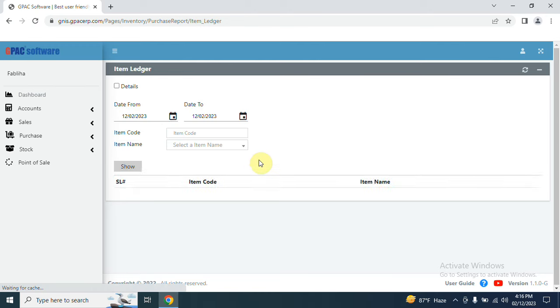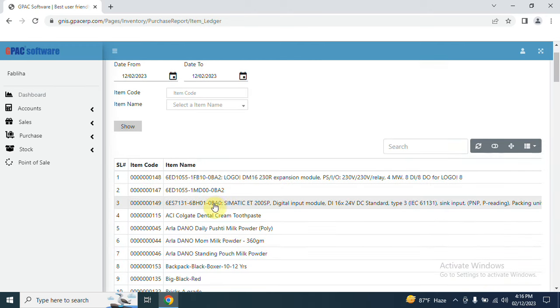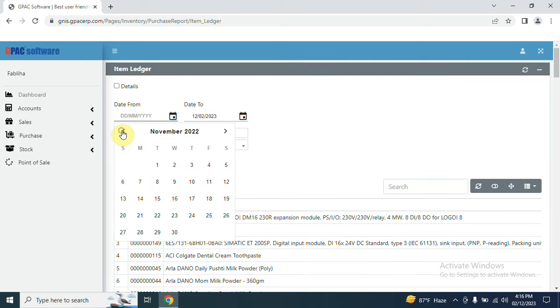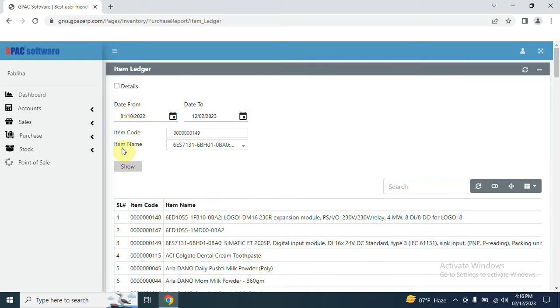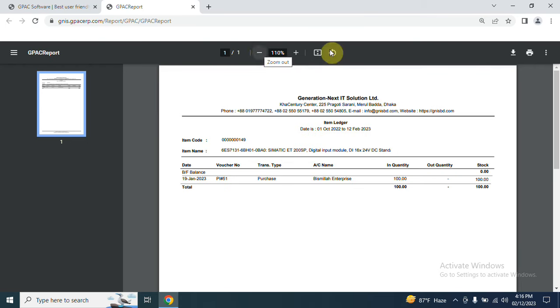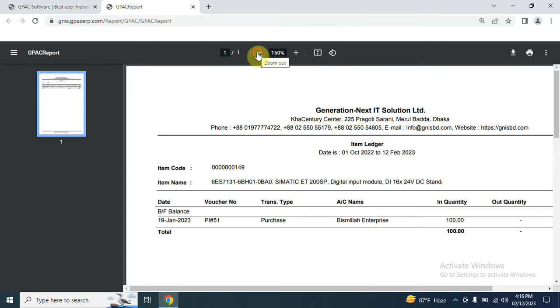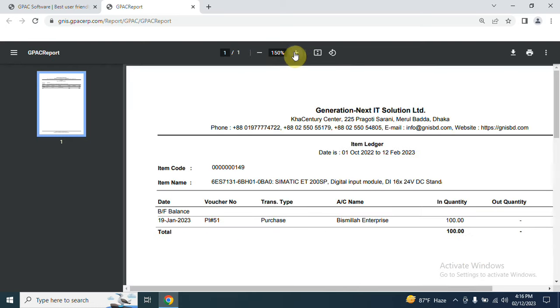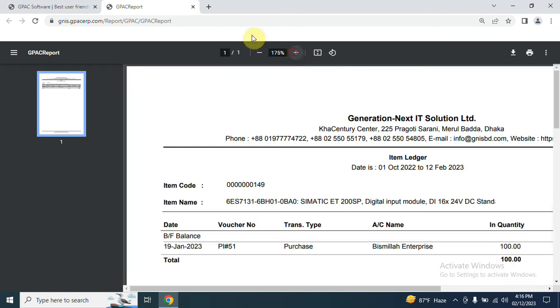Now I'm going to click on item ledger. In item ledger, I'm going to select one, and after that I'm going to give a previous date. I have selected one. Then I'm going to click on show button. We can see that a report has been generated within a very short period of time, and it's actually quick. So the user will not face any problem in using our software. And the best part about our software is one can use it with very low bandwidth.